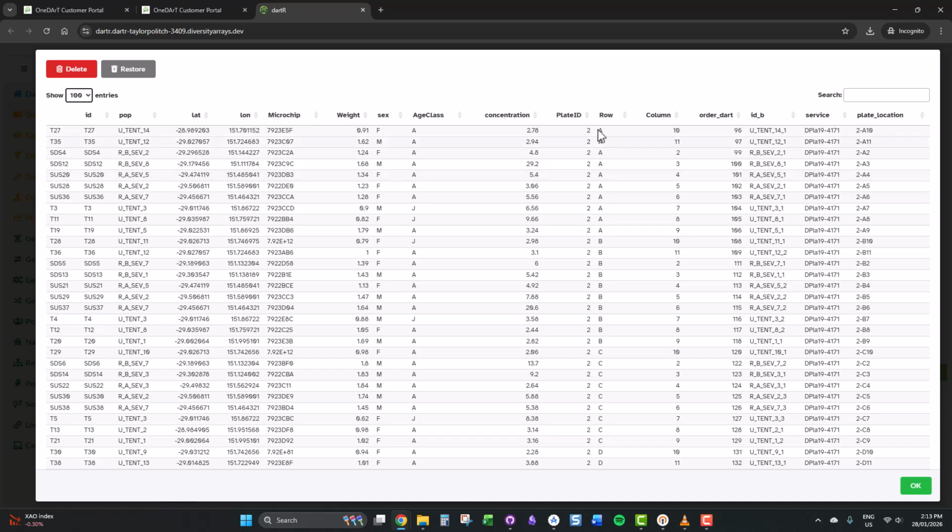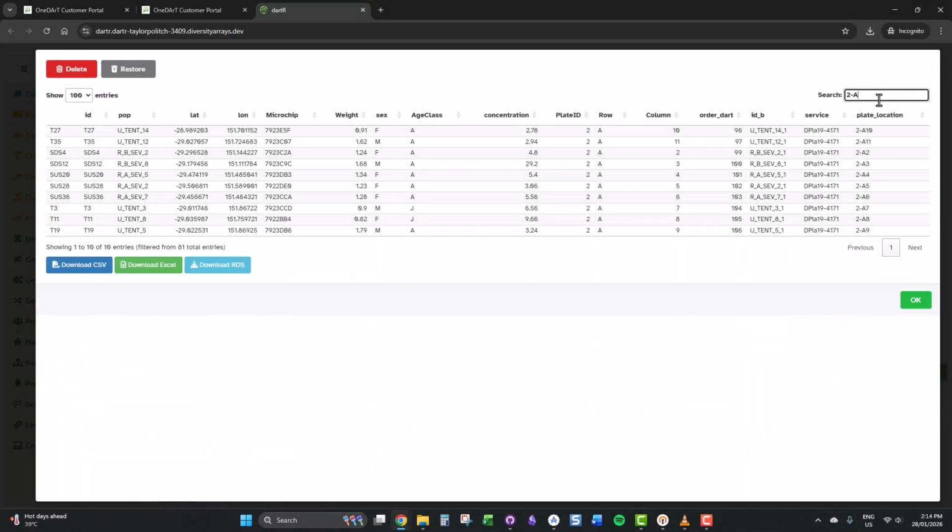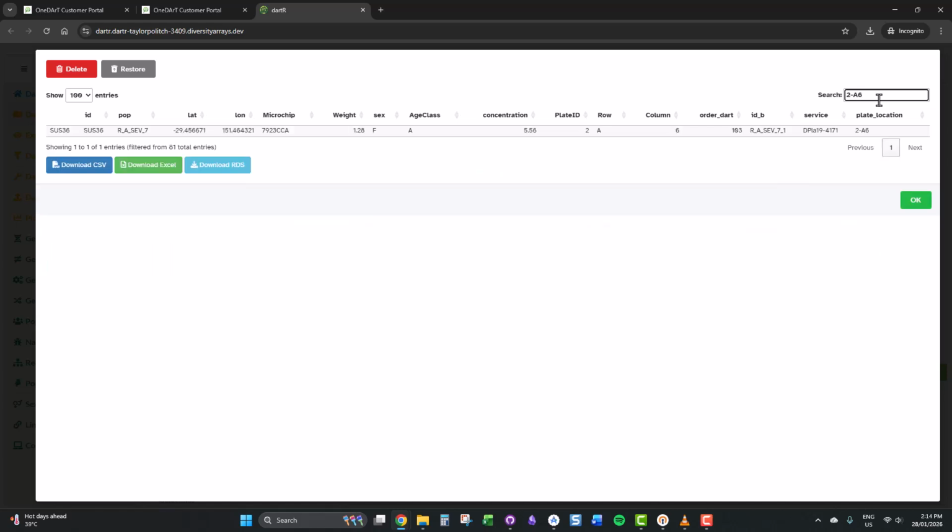We can search through the individuals using the search field in the top right corner. For example, if I want to search by plate location, I can just start typing one that's available. As we can see, we have all of these results showing up, and if I search for the plate 2A6, we have this specific individual.